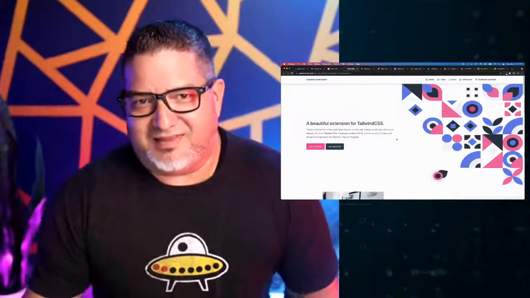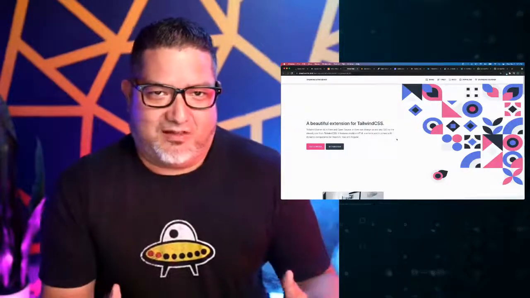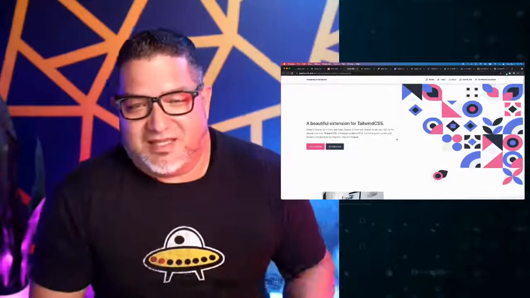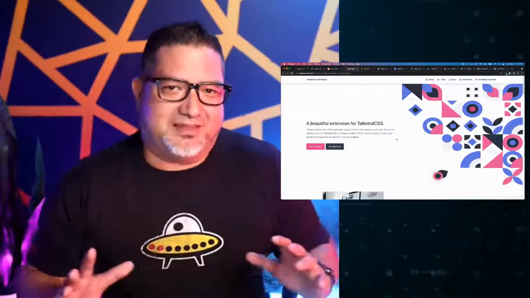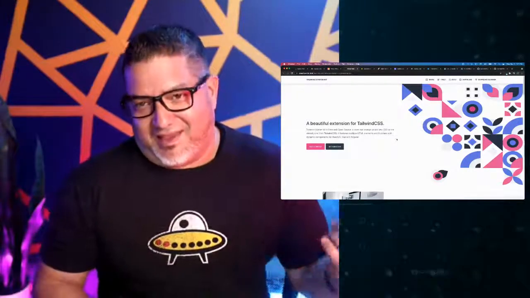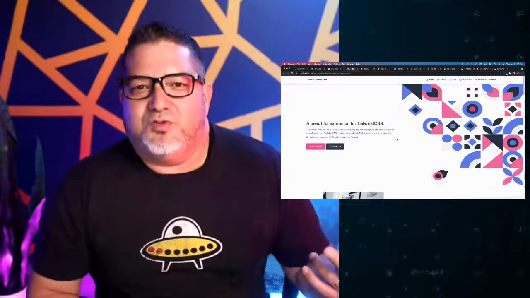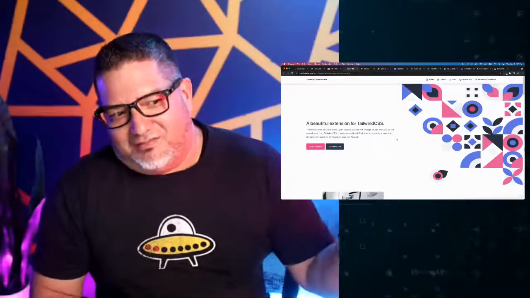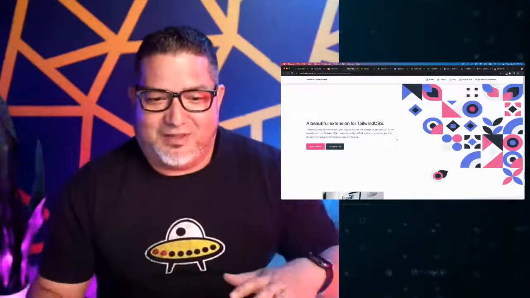So one of the things that people don't like about Tailwind is that it doesn't have any components. This is one of the advantages of something like Bootstrap. It comes with a ton of pre-built components. So you get like the carousel, which is pretty popular. You get tooltips, you get pop-ups. Well, something like Tailwind doesn't come with any of those.